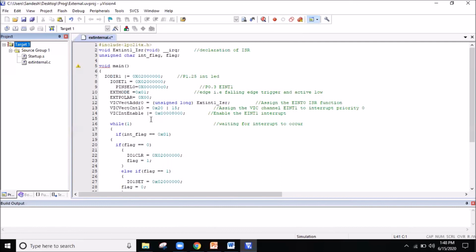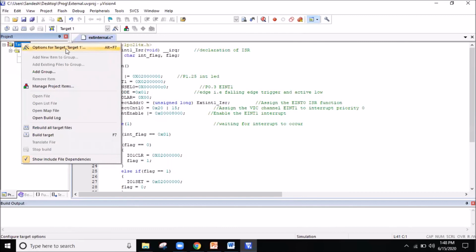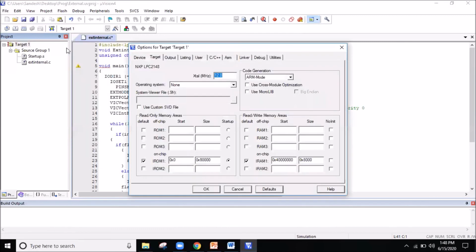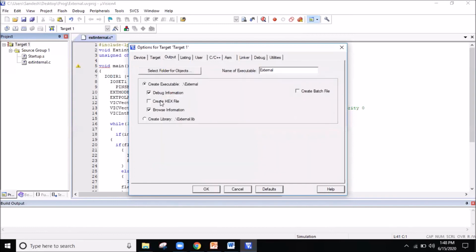Next we need to do some settings. Select Target 1 under the project window, right click, and select Options for Target 1. Under Output, you need to enable Create HEX File and give the name as ext interrupt. No need to give the extension, just give a name. The name can be anything. Here I have given ext interrupt.